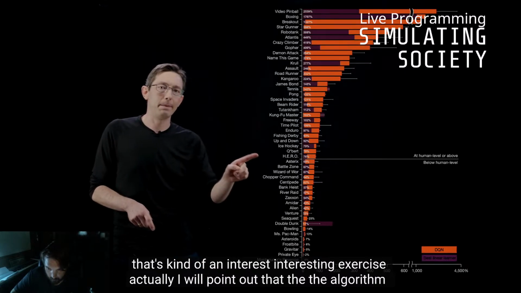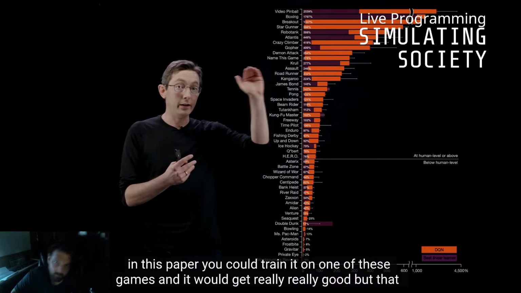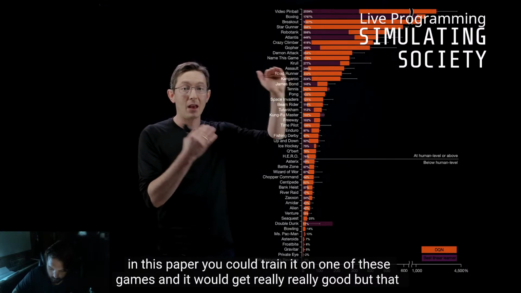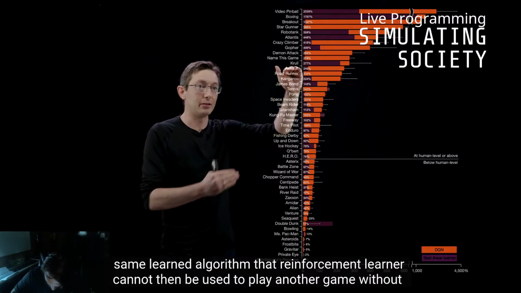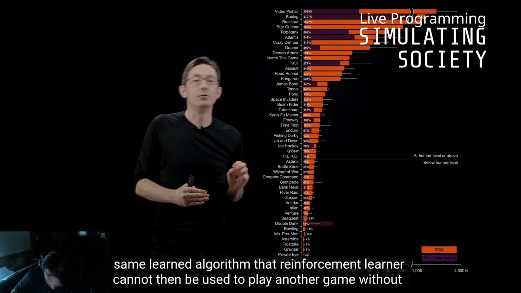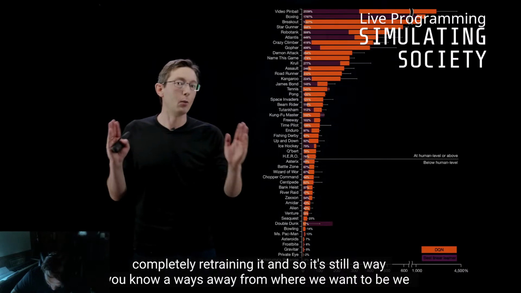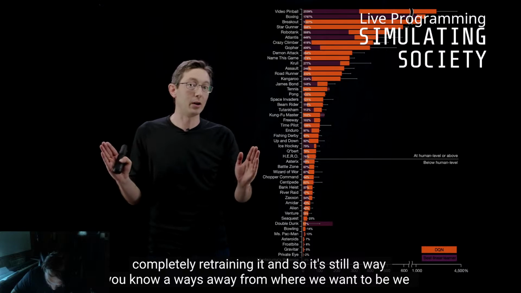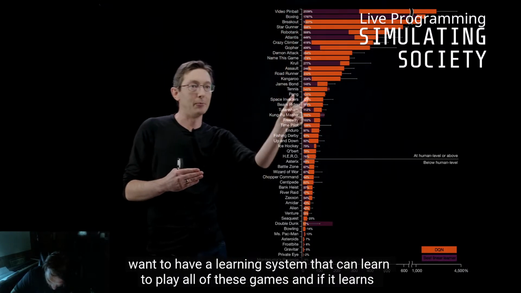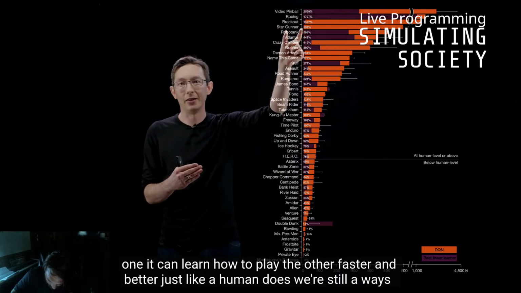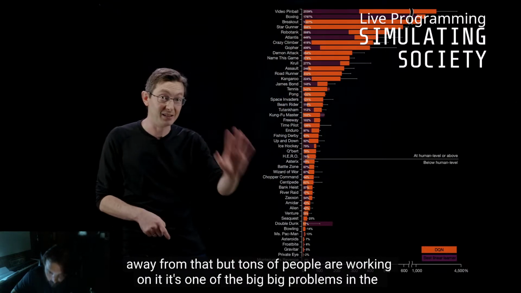Actually, I will point out that the algorithm in this paper, you could train it on one of these games and it would get really, really good. But that same learned algorithm, that reinforcement learner, cannot then be used to play another game without completely retraining it. And so it's still a ways away from where we want to be. We want to have a learning system that can learn to play all of these games. And if it learns one, it can learn how to play the other faster and better, just like a human does. We're still a ways away from that, but tons of people are working on it.